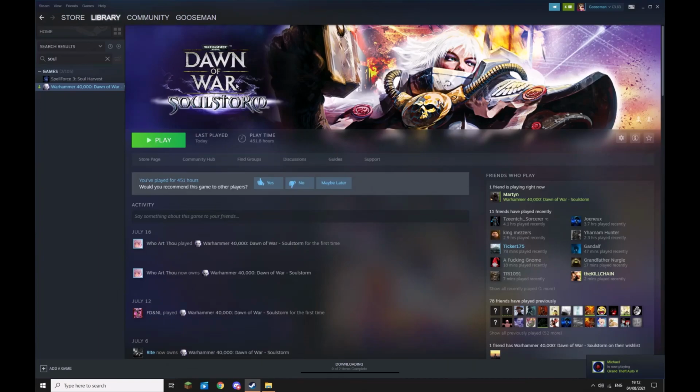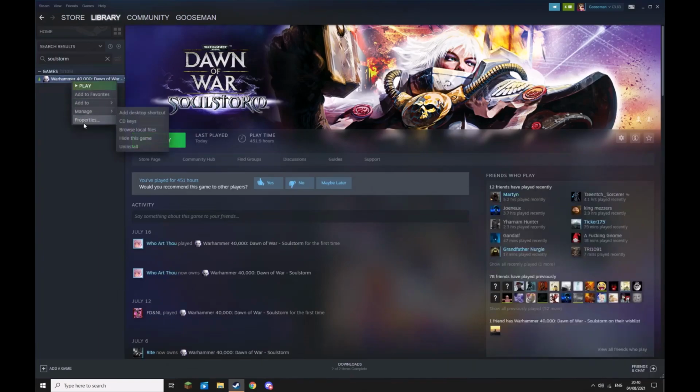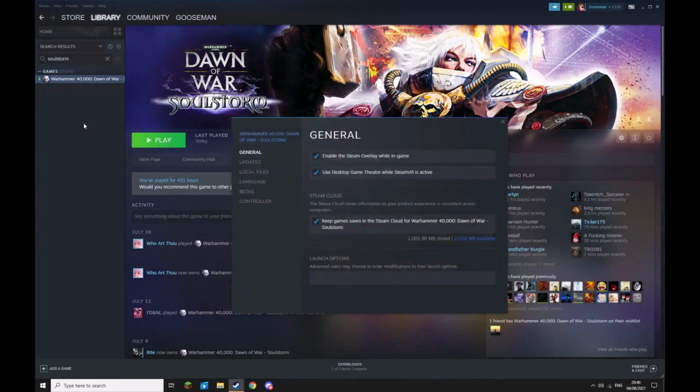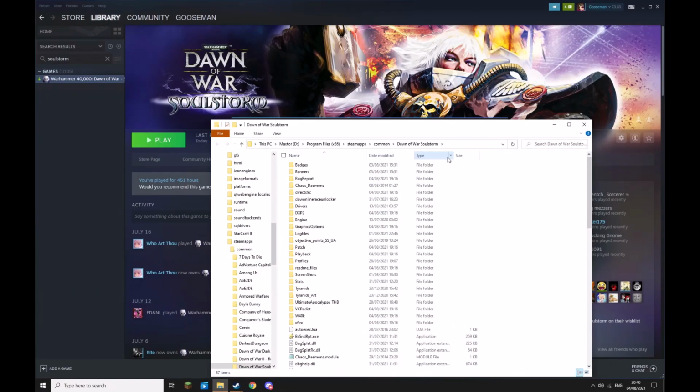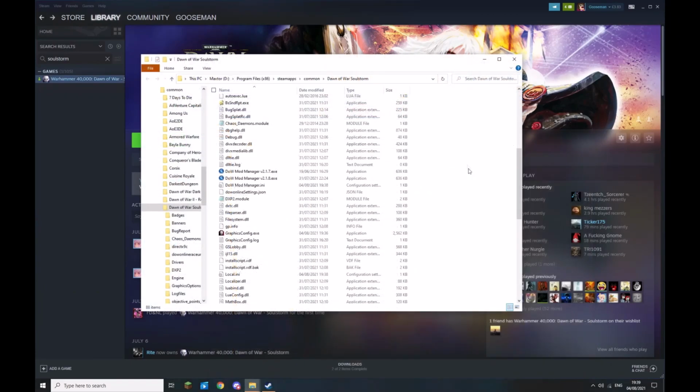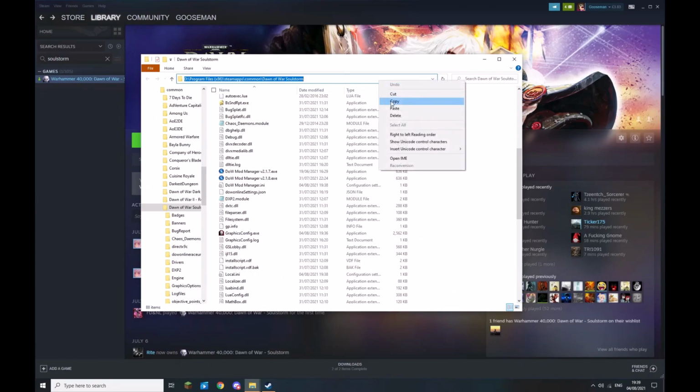Once Soulstorm is installed, you can use Properties, Local Files, and Browse Local Files to go to the Soulstorm directory. You can copy the folder address up here by left clicking just to the right of Soulstorm, right clicking and pressing copy.